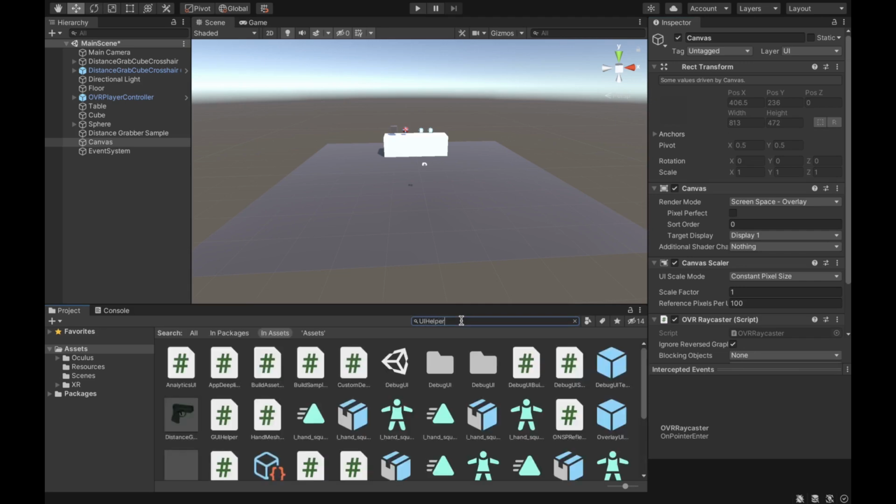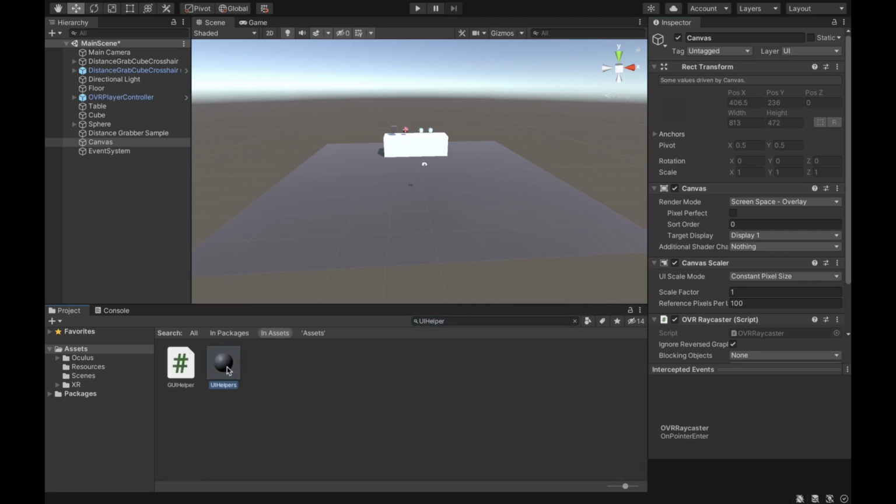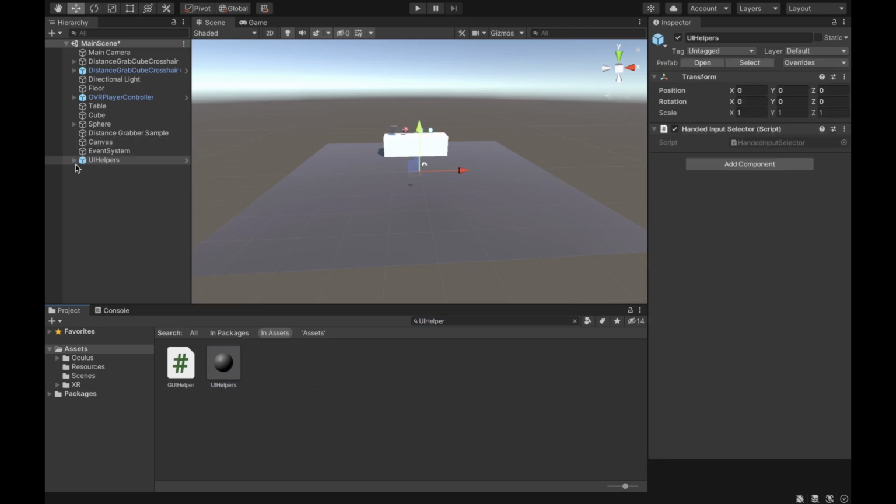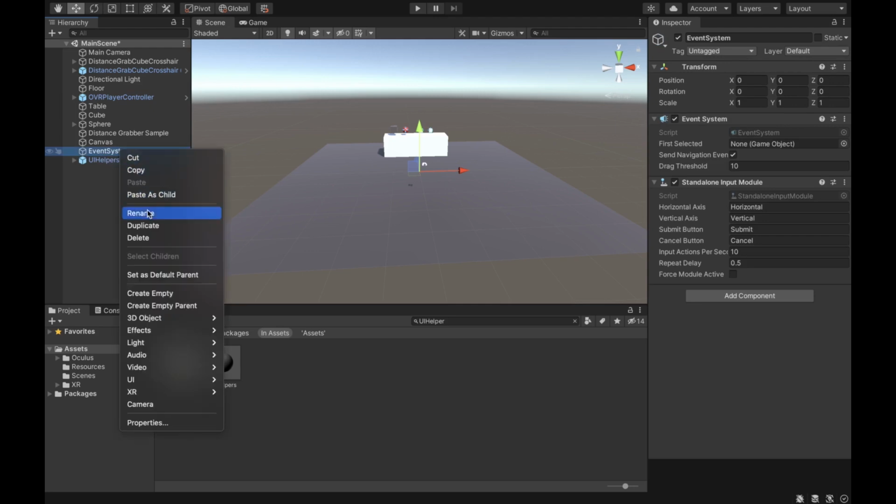We're going to look it up in the search bar. And as you can see, there it is. We're just going to drag it into our project and we're going to go under it. And as you can see, it already has an event system. So we're going to delete this one.